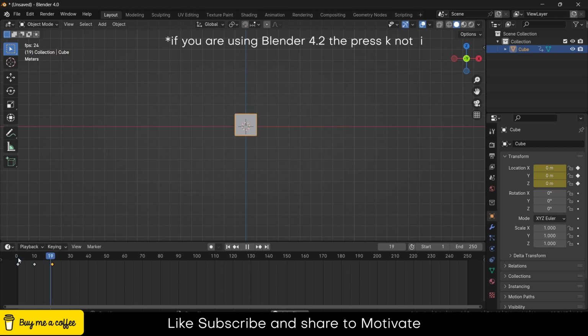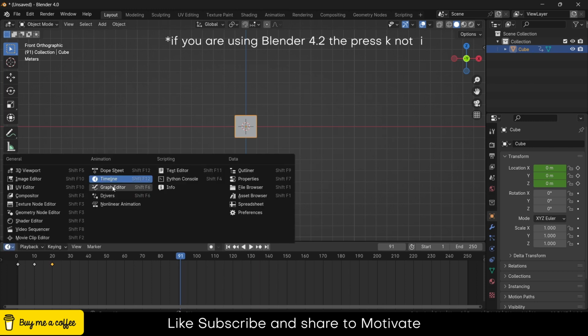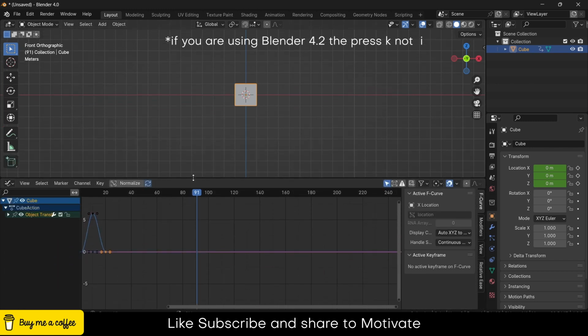Now it's done. But it is not oscillating again and again. So what I can do, click on here, click on graph editor. Now in which axis have we applied this keyframe? Y, sorry, Z axis. So select the Z axis, you will see a modifier tab. Just in case it is not showing, press N.